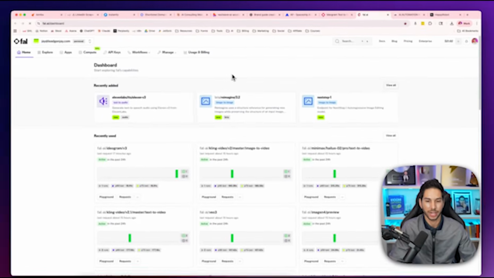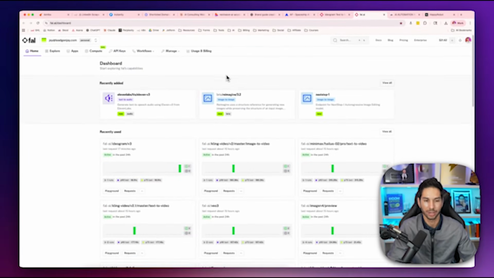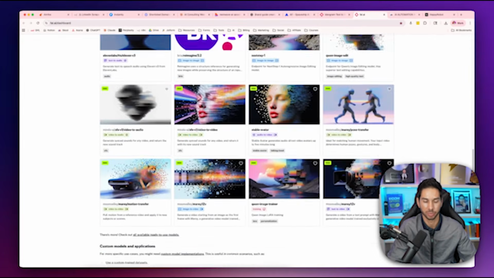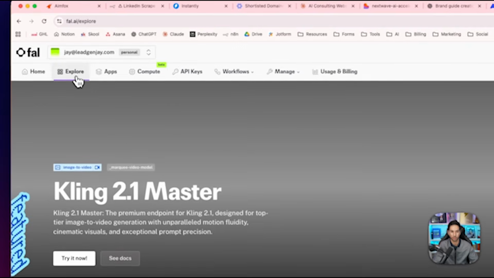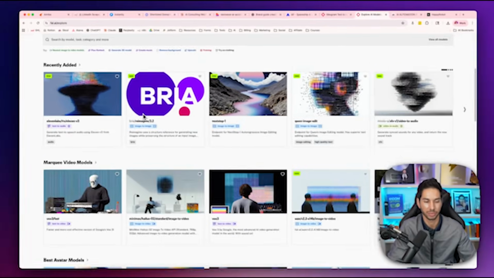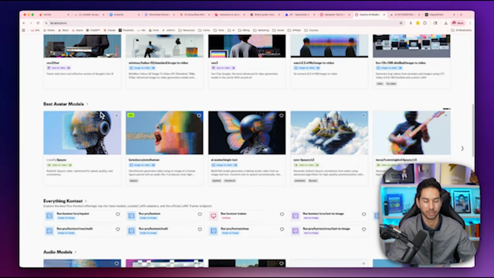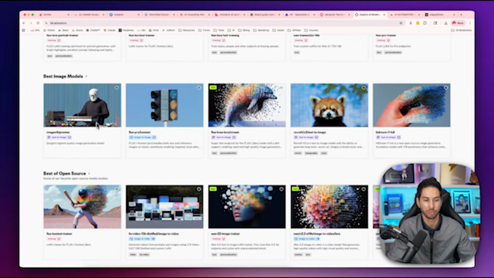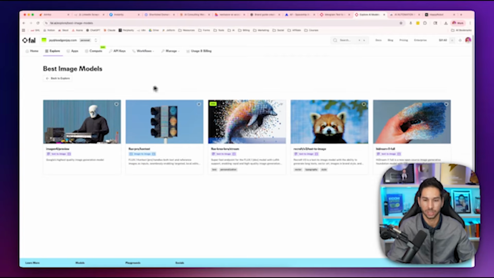So we went back into fal.ai, and if you don't know what models are the best for what thing, you can usually just come down, and it'll tell you what's the best for what. So let's come into Explore in fal.ai. We got recently added, marquee video models, best avatar models, audio models, best LoRA trainers, best image models. So what we wanted to do here is come up with something imaginative that didn't have my face. That's a whole different project. So here's basically the best models that it says to use.